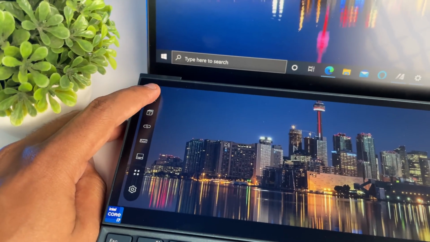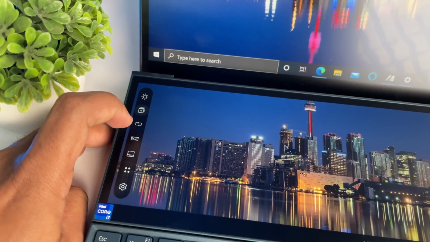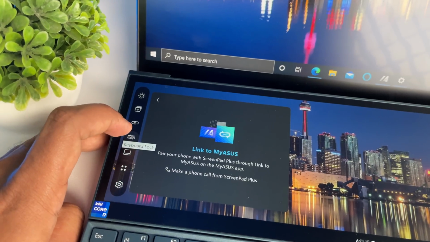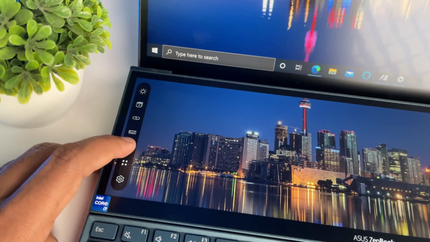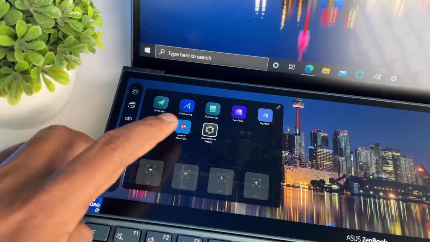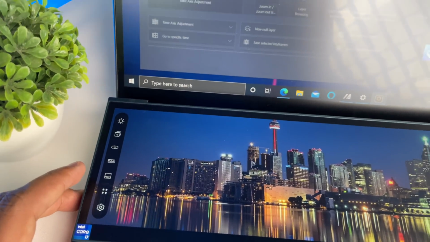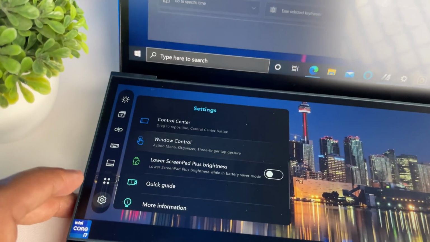So next, let's talk about the screen pad plus software. You can see that there is a brightness slider. There is an option on the left side where you get the brightness slider, app navigator, and a link to MyASUS, where you can connect your phone and mirror the functionality here. You also get the keyboard lock functionality. Then there is an option to activate the screen pad plus as a touchpad. And you can also see there is a task group.